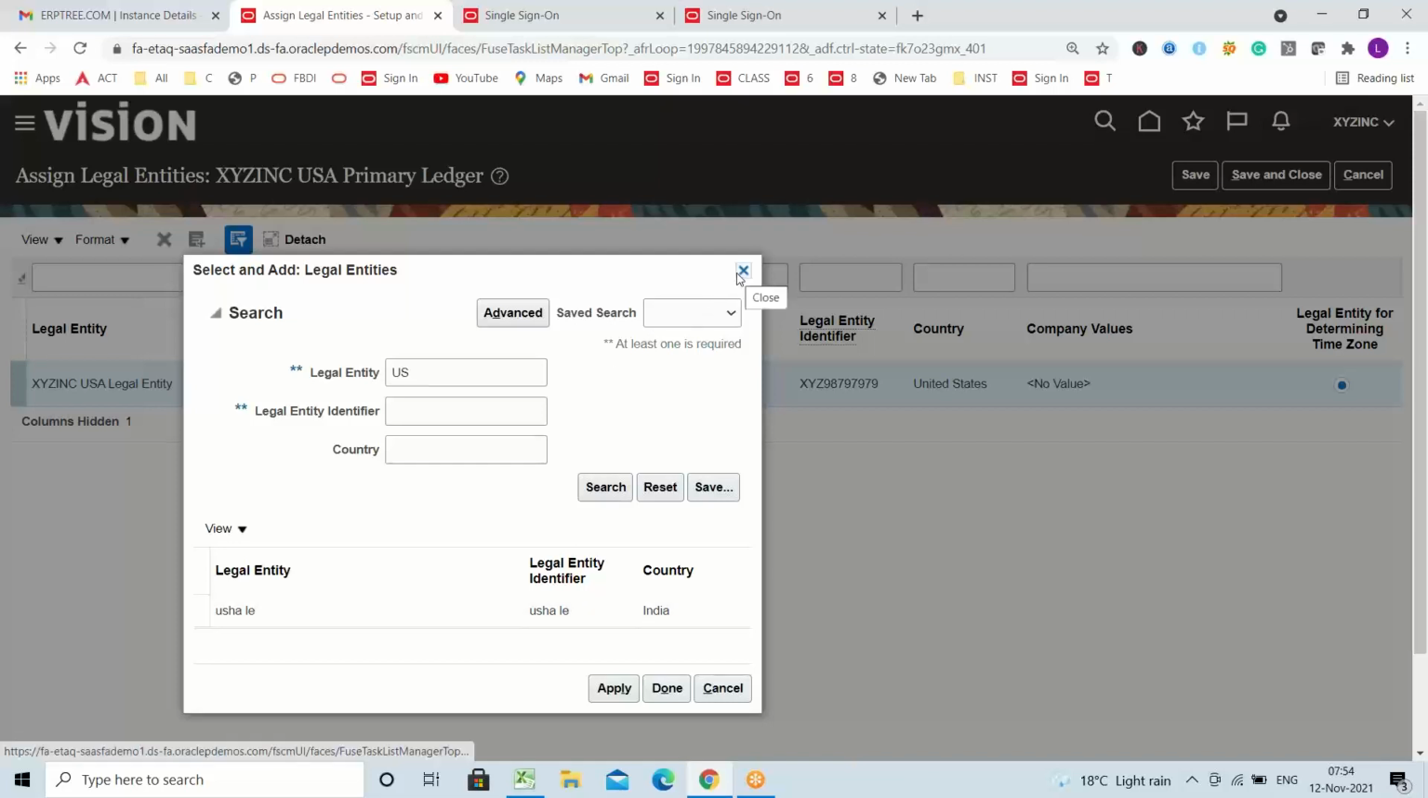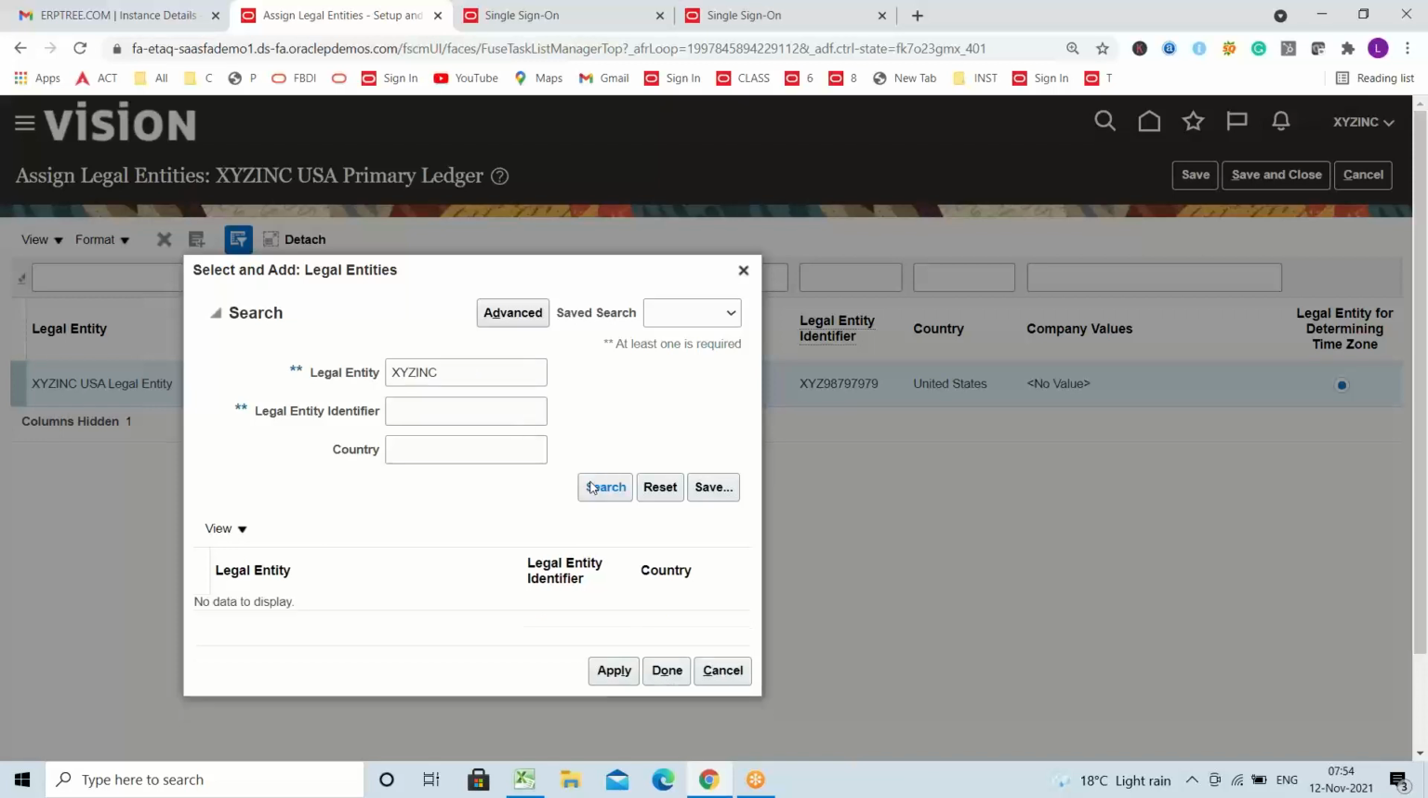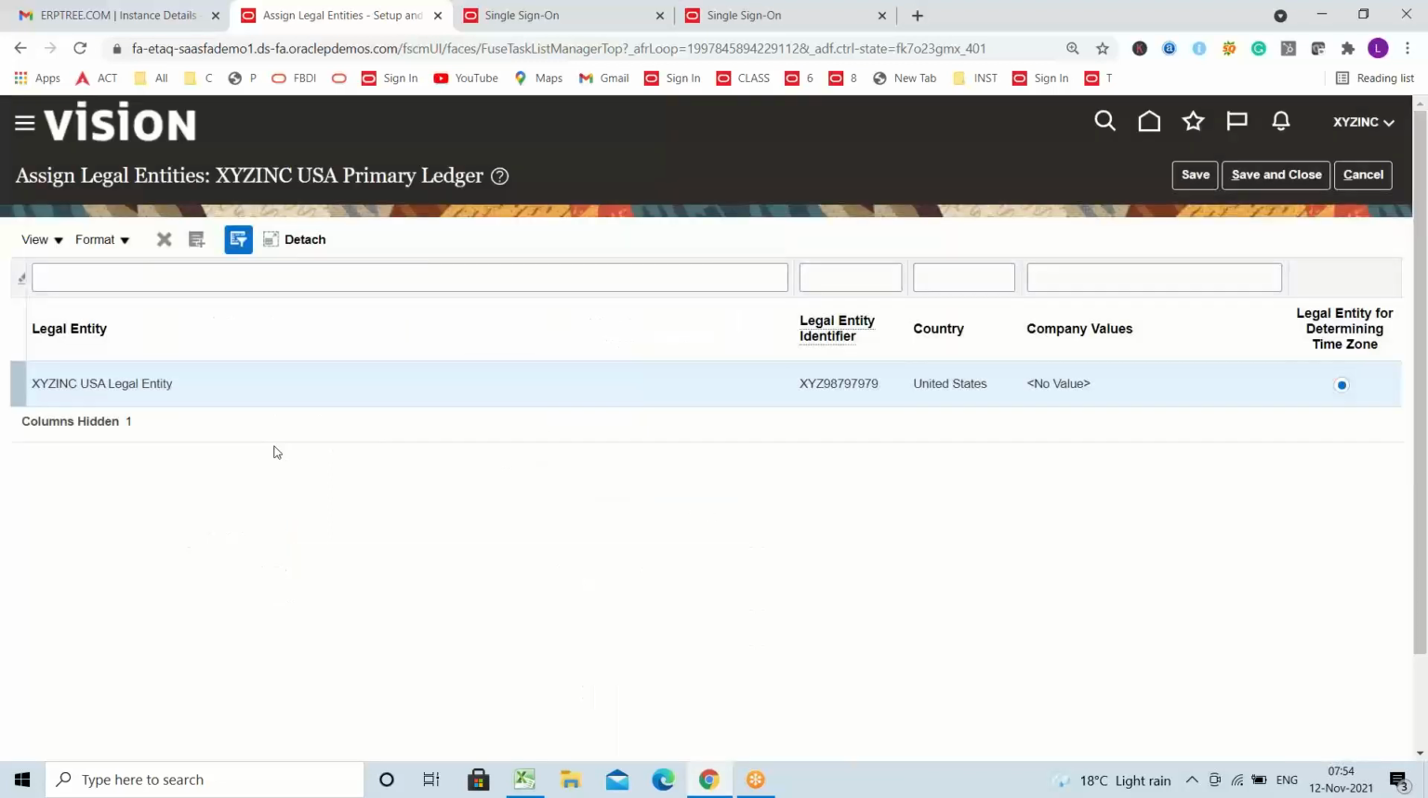So whatever we created, we already assigned. If you try to find our legal entity also, XYZ, search, it is not coming. The reason is we already assigned it just now. Right? Just click on apply and click on done. So we assigned the XYZ USA legal entity to this primary ledger.